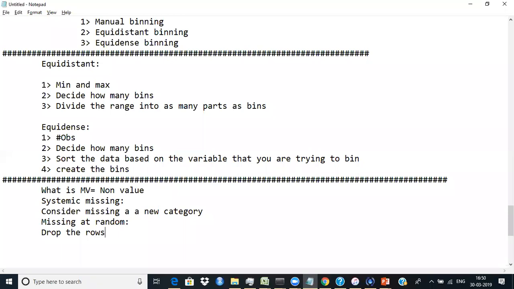Now dropping the rows will only work if the number of missing values is very low compared to the total number of observations. What is the definition of very low? The usual definition is less than 1%. If the number of rows having a missing value is less than 1%, then you can afford to drop it. But there is a caveat to it, right? Let's say you are dealing with a data set which has 10 million data points. What is 1% of 10 million? 1000, right?